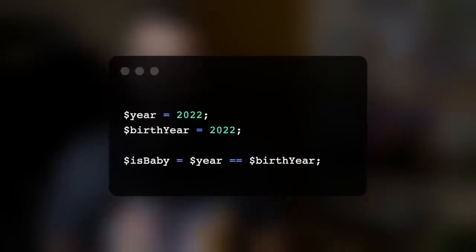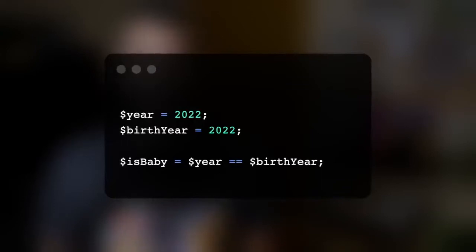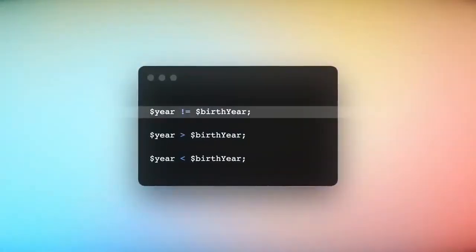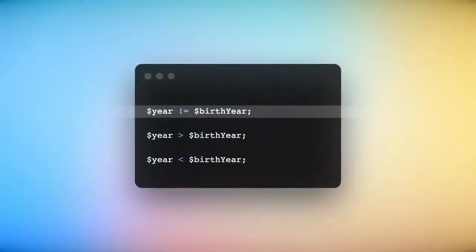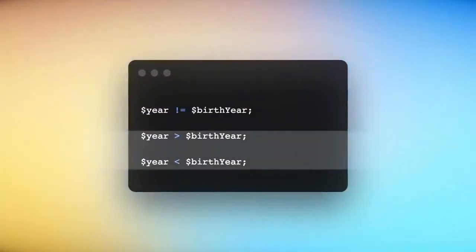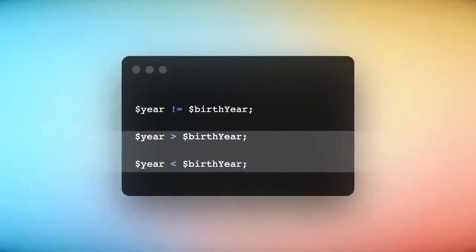In this example, the isBaby variable will hold the Boolean value true, because the year variable holds a value that's equal to the value of the birth year variable. We can also use the not equal operator to check if two variables are not equal to each other. And we can also use the greater than and less than comparison operators.